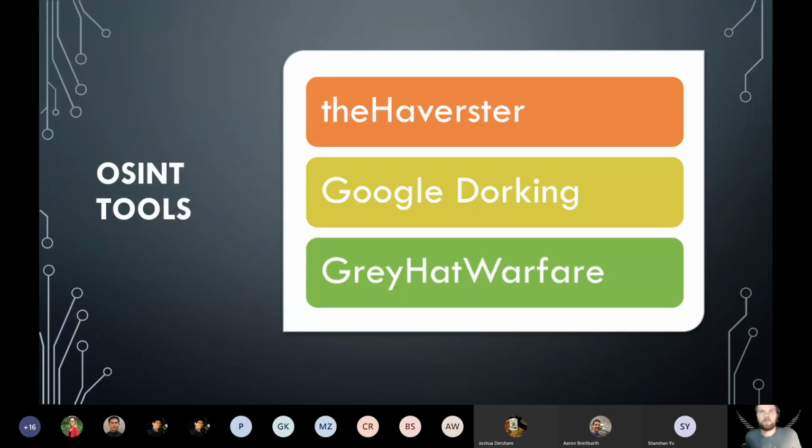Here's a couple of tools that we're going to be using. We're going to be using theHarvester. TheHarvester is a really nice tool that we can use to automate and gather information from LinkedIn, Facebook, and lots of other things. It's a good way to pull emails, information about people, things like that.